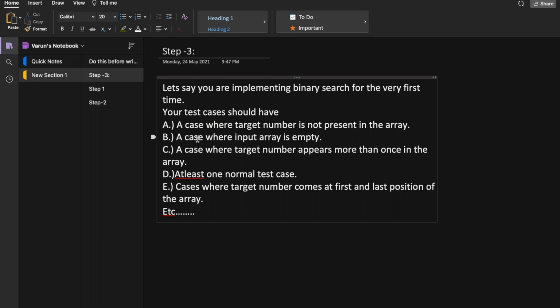A case where the input array is empty. You are given an array, you are given a target number, but the array is empty. So what should we return in those cases? A case where the target number appears more than once in the array. If the target number appears more than once, then do we have to return both the indexes, or just any one of them, or the first one or the second one? So this is also a test case. You should ask this before writing the code.